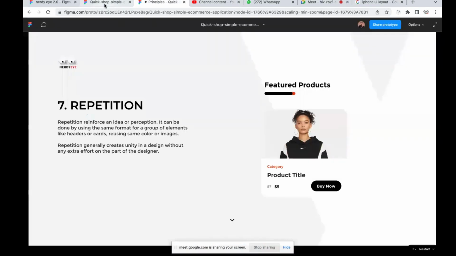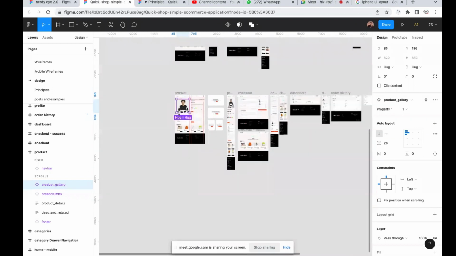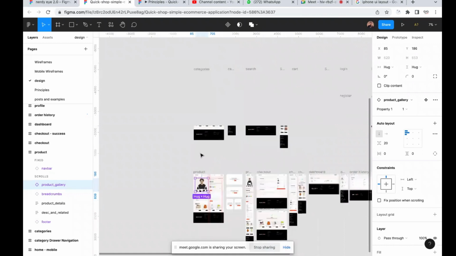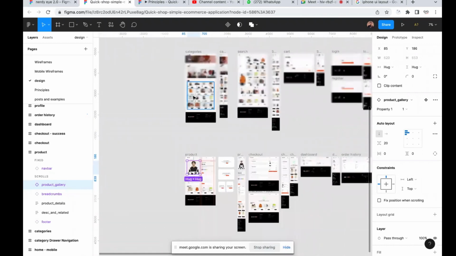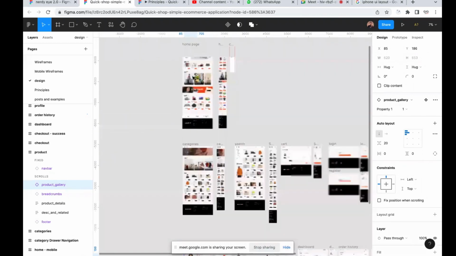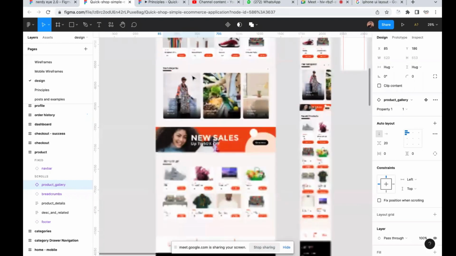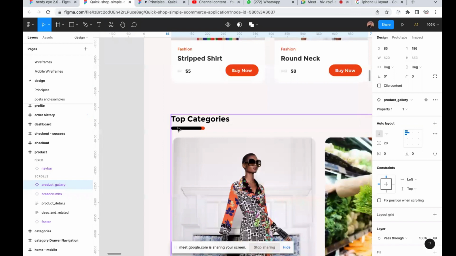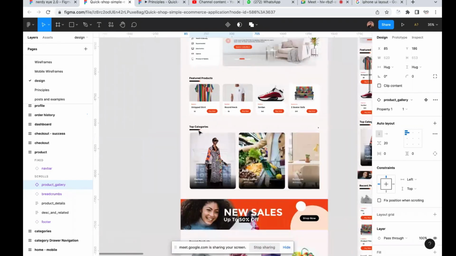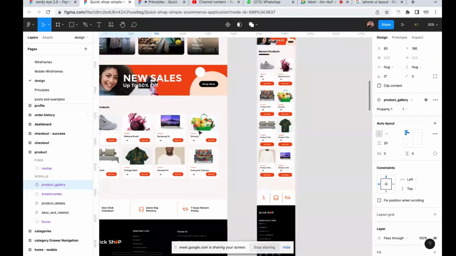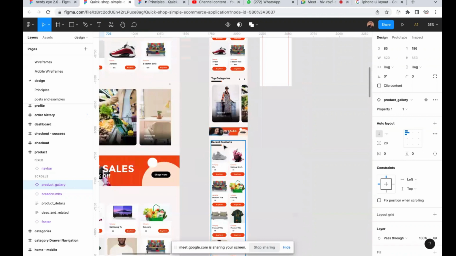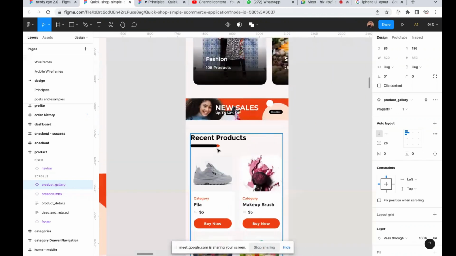So let's take a look at where I actually implemented repetition in this particular design. If you take a look at this design clearly enough, you will realize that repetition is being implemented in several places. Let's start from this area. Look at the top, the category bar. All of the categories have a rule, a dark and orange rule. You could see me repeating the same orange color, making my design learnable, right?